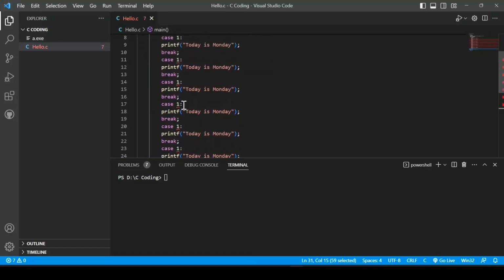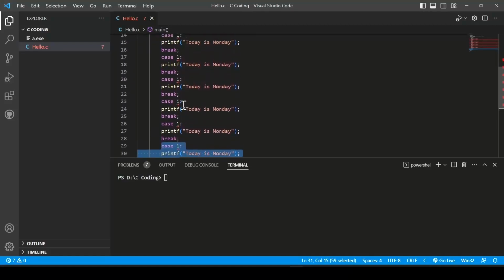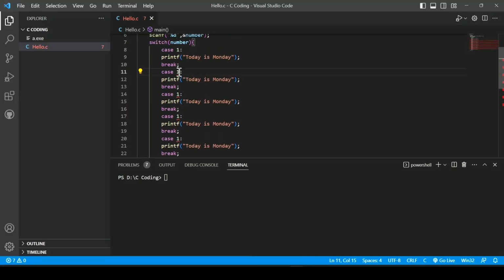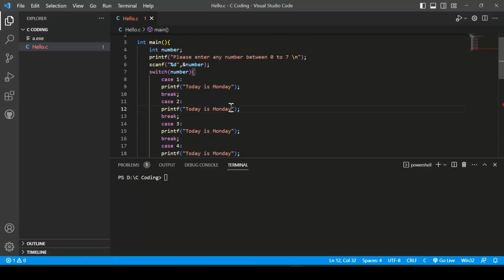Now here we have 1 2 3 4 5 6 7. Okay, we have 7. Now I just change this number to 3, 4, 5, 6 and 7. Okay, now I just change this Monday to Tuesday and Wednesday and so on.